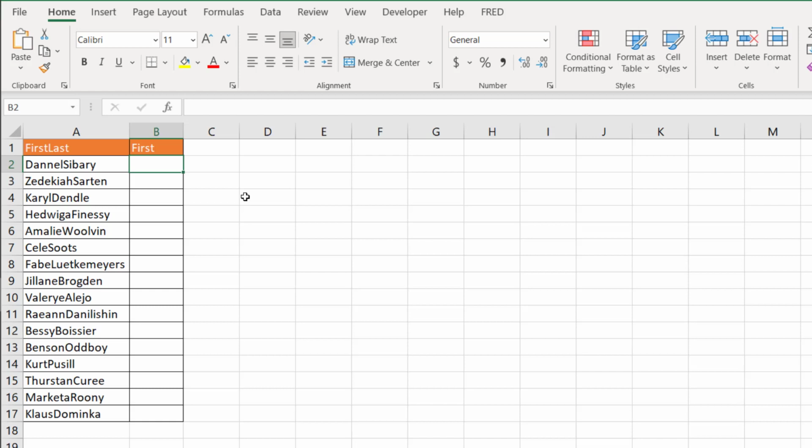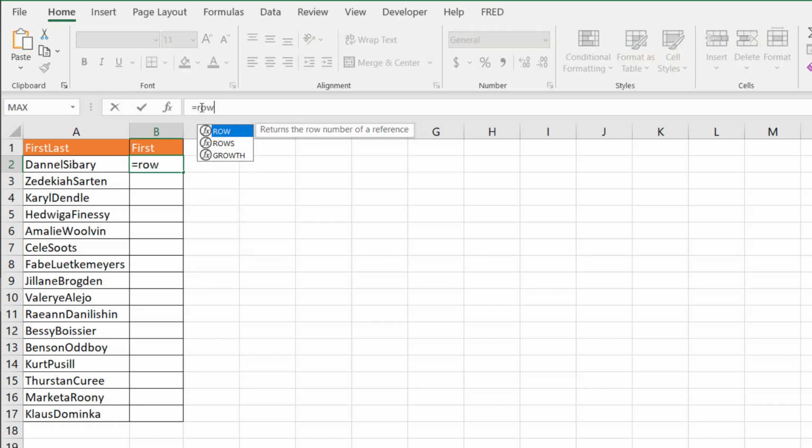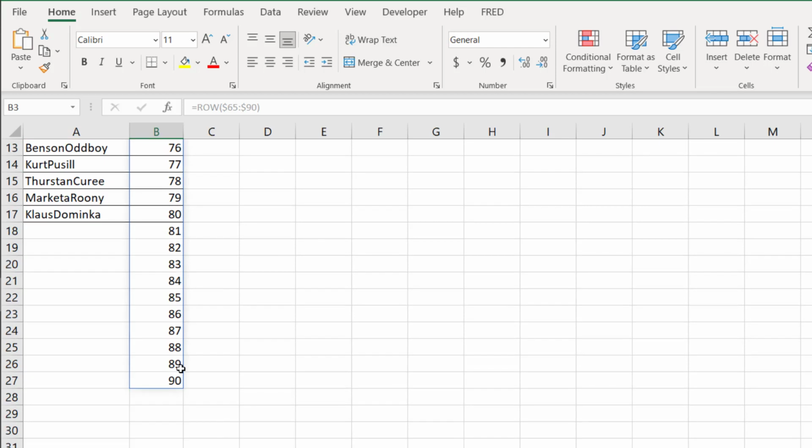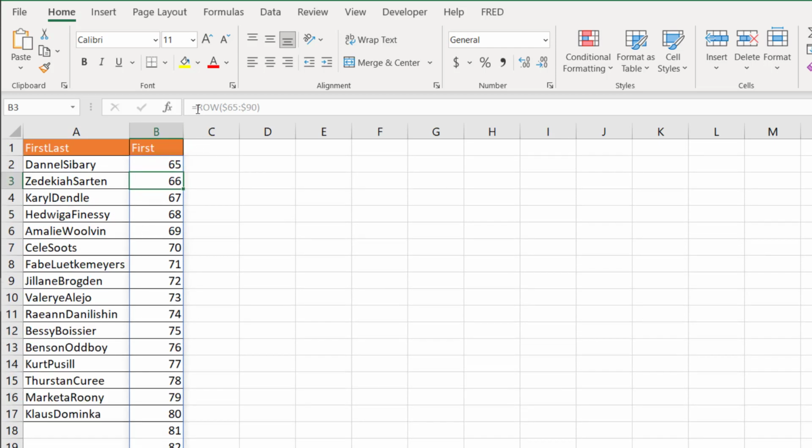So here we have an example of a bunch of names smushed together. First and last name is smushed together. And you can see they're separated by the lower and upper cases, at least the first letter of the first name and the first letter of the last name. And I'll step you through a couple functions all combined together that will accomplish this. I'm going to type the ROW function, and I'm going to use ROW $65:$90. And it will give me the numbers, and it's going to spill down the values from 65 all the way to 90 here. And why do we do that? Because I'm going to wrap this into another function.